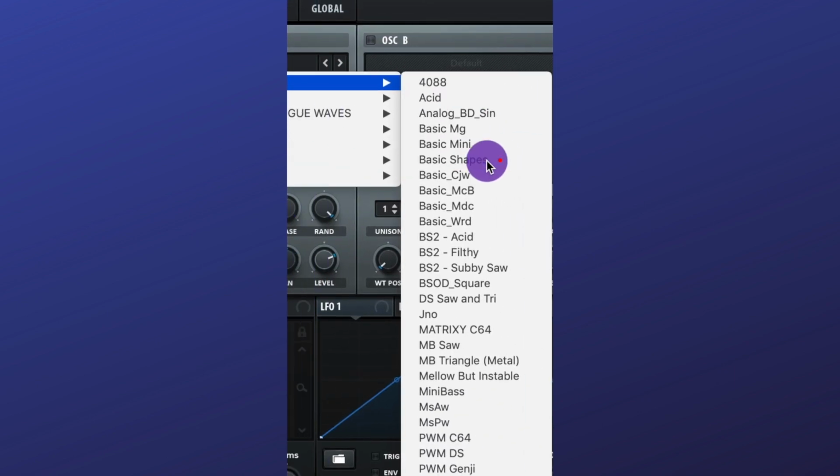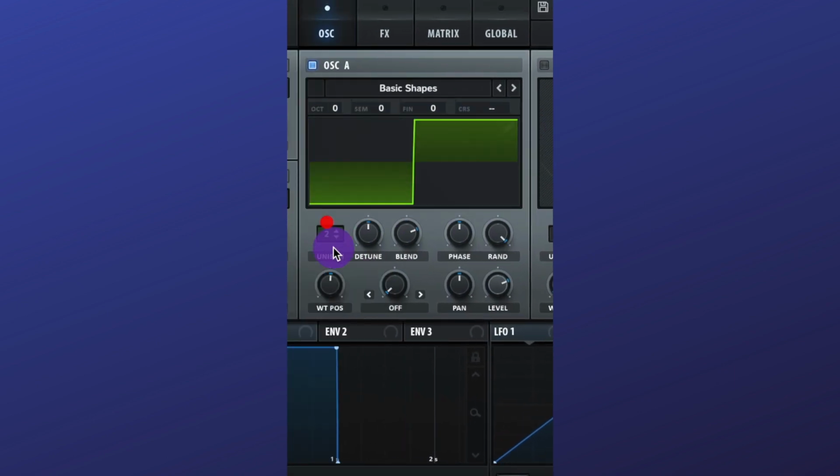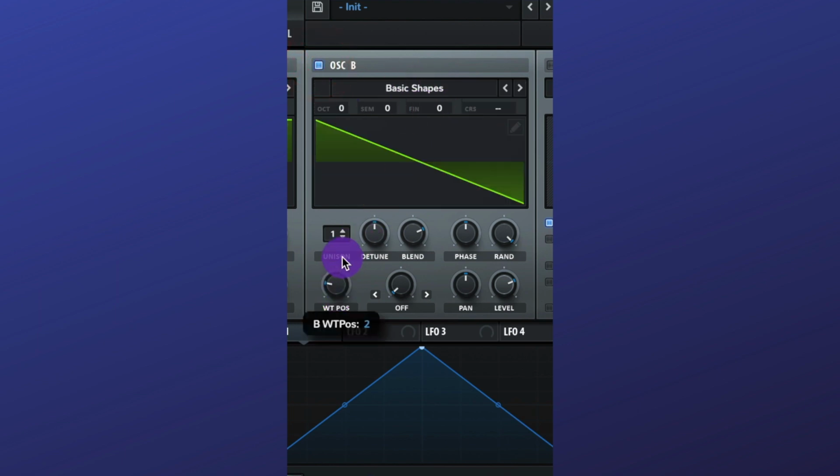Let's make the bass to Free Your Body by Chris Lake and Solardo. Oscillator A, let's do analog basic shapes, and we'll do a square wave. Raise up the unison to 2. Oscillator B will also do basic shapes. Raise it up to a saw wave. Raise up the octave. Raise up the unison to 2. Lower that detune a tiny bit.